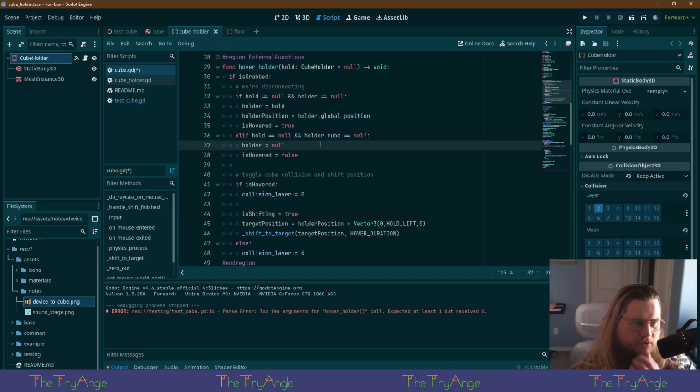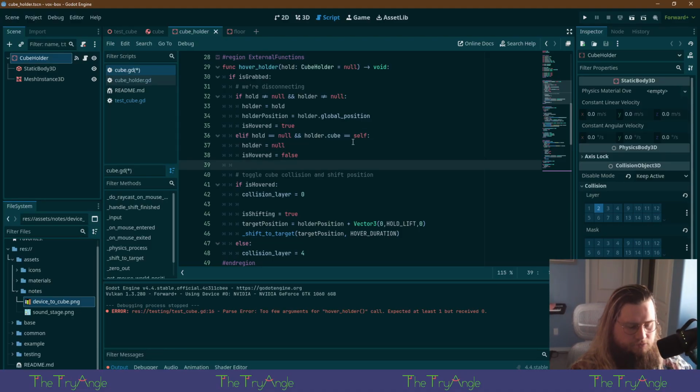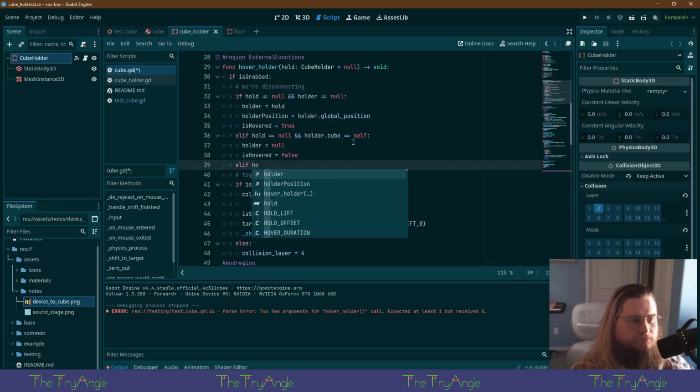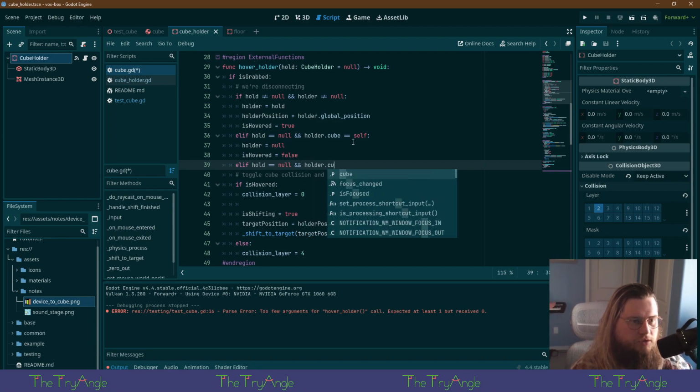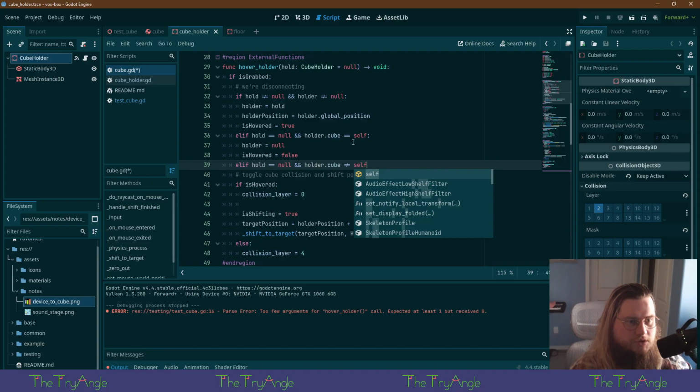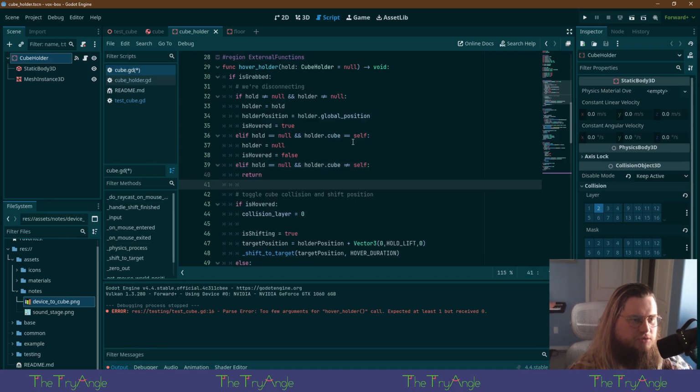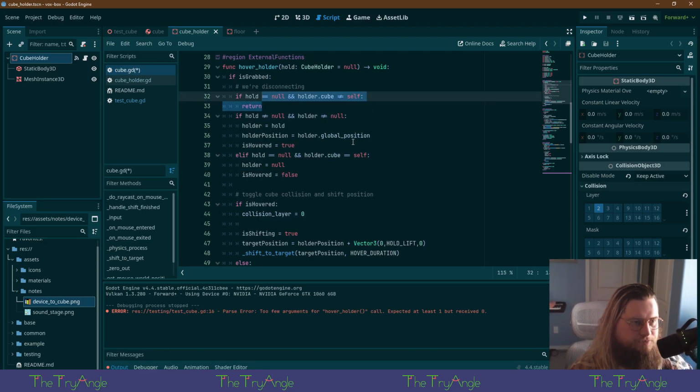Here's a funny thing. What if we have a holder? Like, what if holder is null and this is not equal to anything? This is null and holder.cube does not equal self. There's probably nothing to do. Which in my opinion means this one should be first. I foresee trouble.